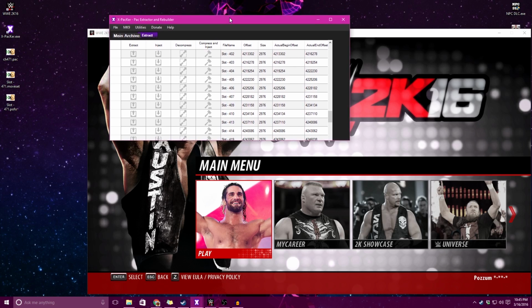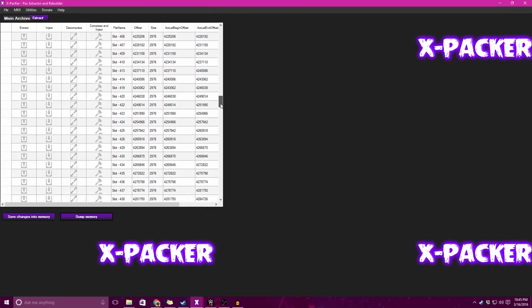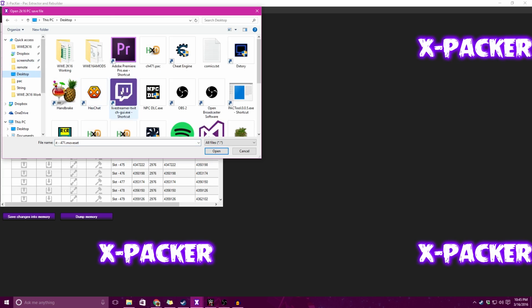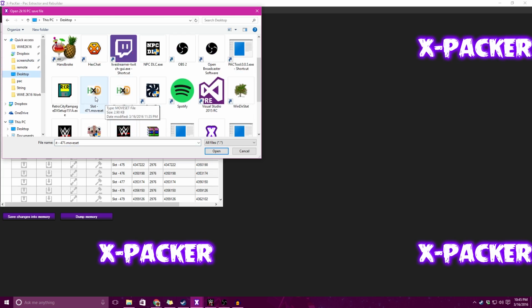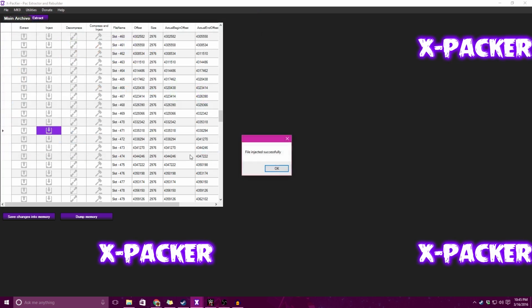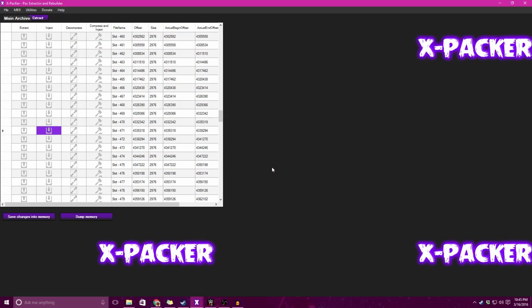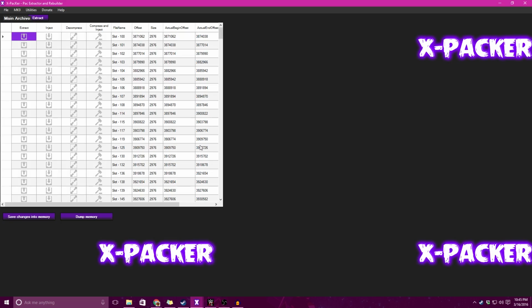Once again, slot 471, just double checking there. And here we are, we've located it. Now we want to inject the moveset. Going to go back to my desktop, and then I'll have the 471 moveset file. You can also locate it and just check it here. File injected successfully. Now your files might not have the HXD logo on it. That's because I've set those files to be opened with HXD, which you may have as well but may not, so mileage will vary.